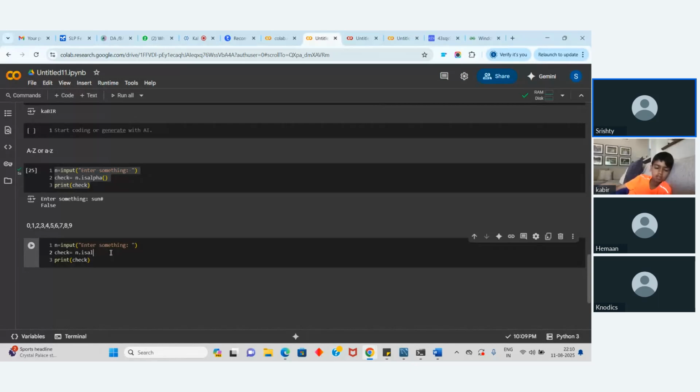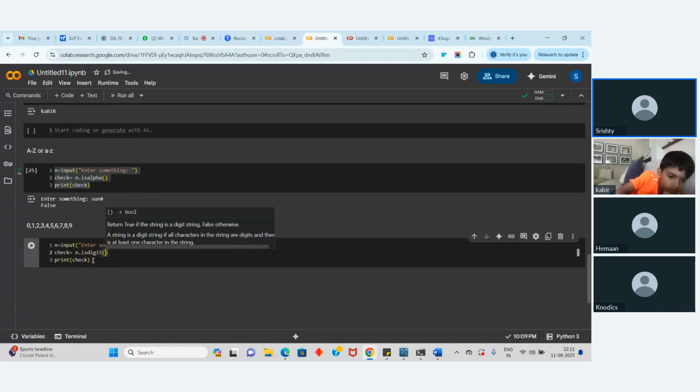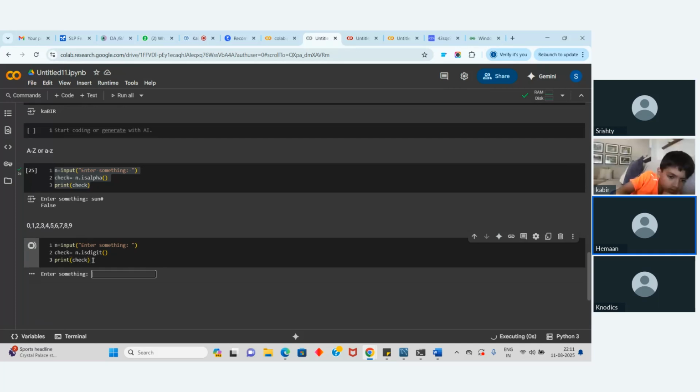Instead of isalpha, because you were checking for alphabets, you were writing isalpha, right? Now I am checking for digit. So I will write isdigit and then parenthesis like this. Then I will run this code.